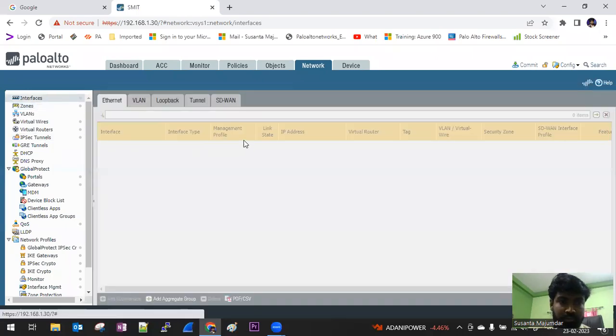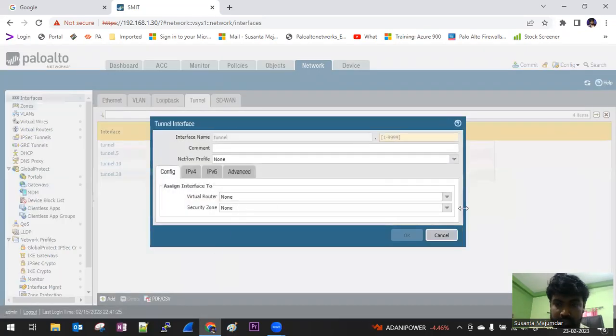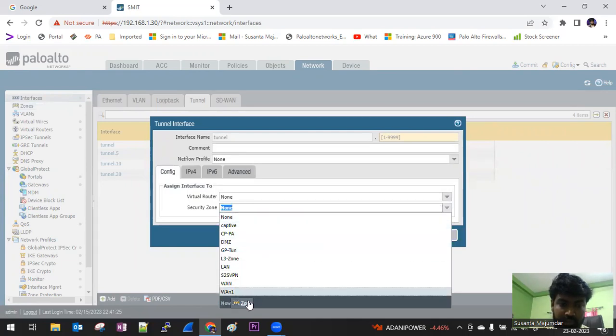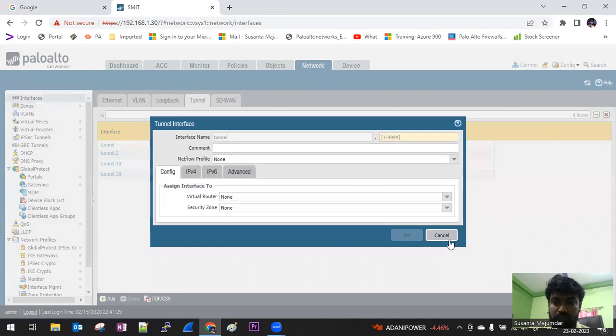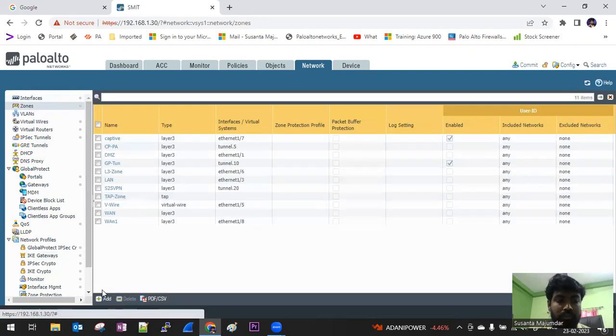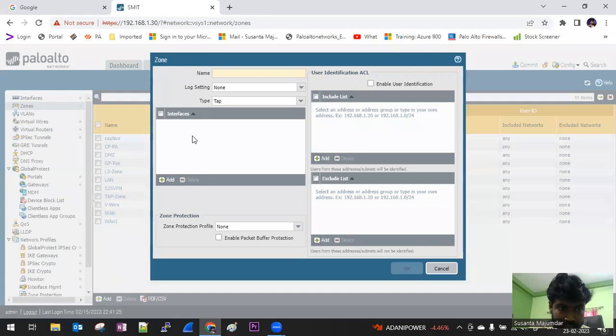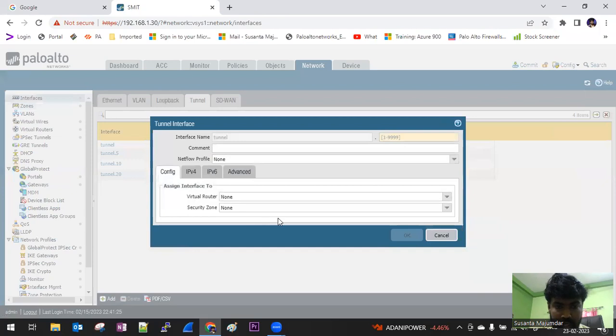Now if you go to Interface, Tunnel, you can create one tunnel similarly. You can click Add, select the zone, and create one zone, which will be your tunnel zone. So from the interface level you can create a zone, or you can go to Zones and create one, add an interface from here, or add an interface from there and add the zone as well.